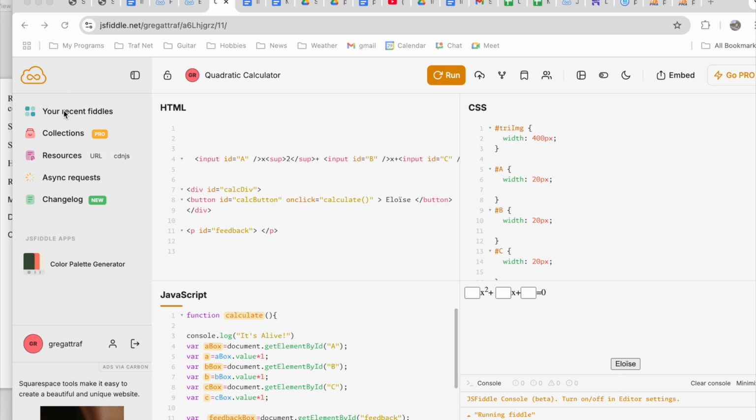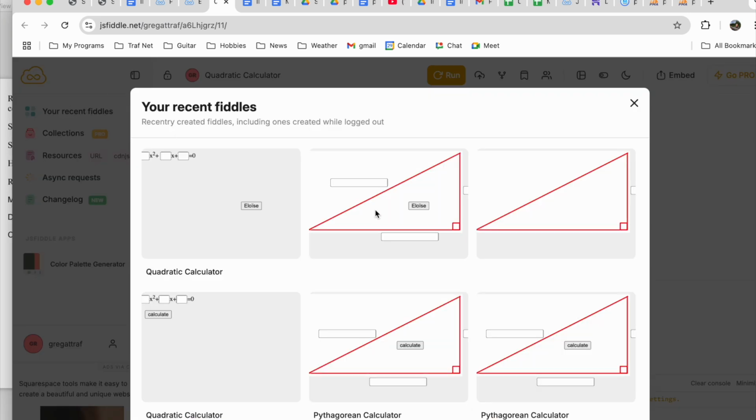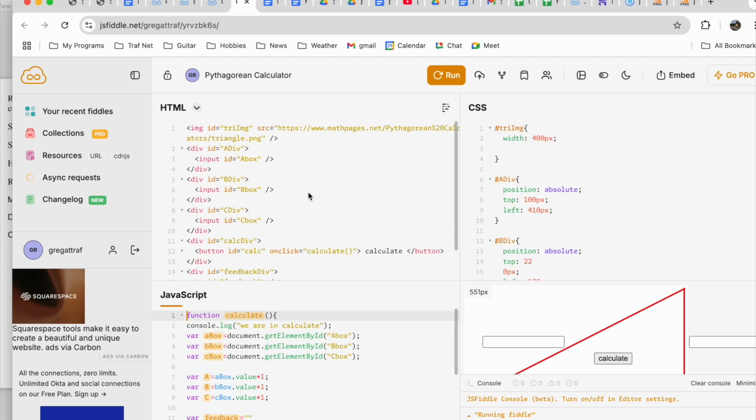To do that, I'm going to go to the recent fiddles that I've created, and I'm going to go and get one of my Pythagorean calculators. So something like this. Here's the code for it. I'm just going to modify it to be my quadratic equation calculator. I'm going to go over to here to fork it into a new one, which means this is now going to be something new. I want to give it a new name, so I'm going to call it Quadratic Calculator.